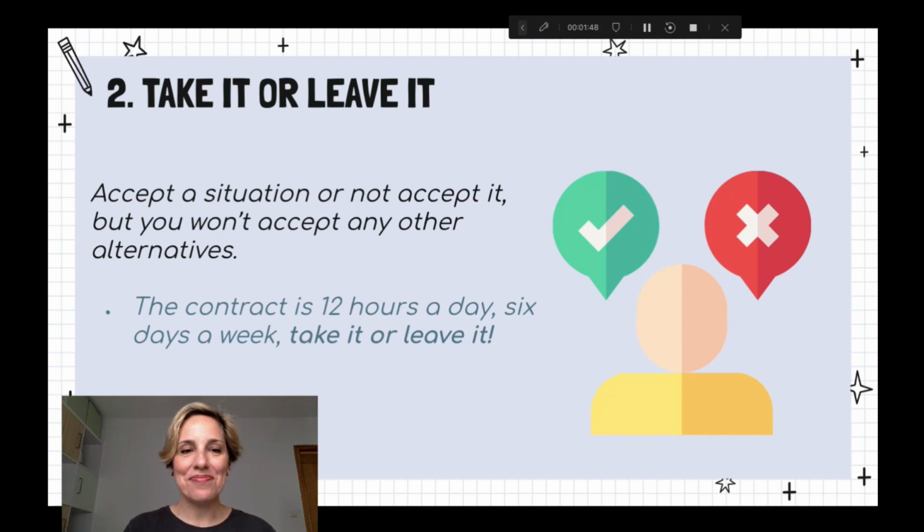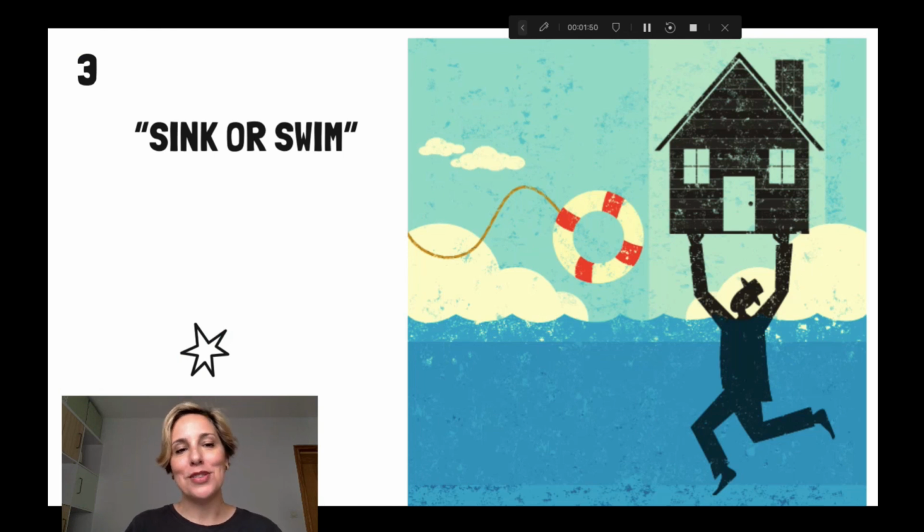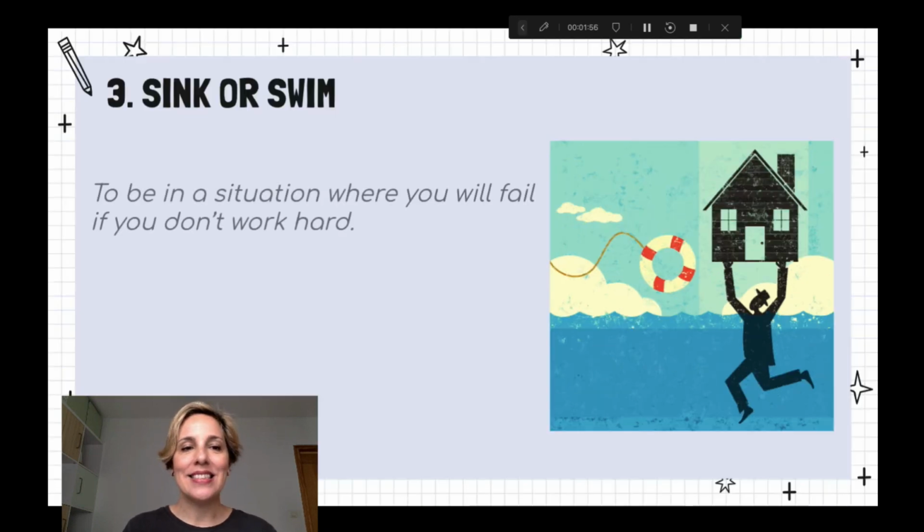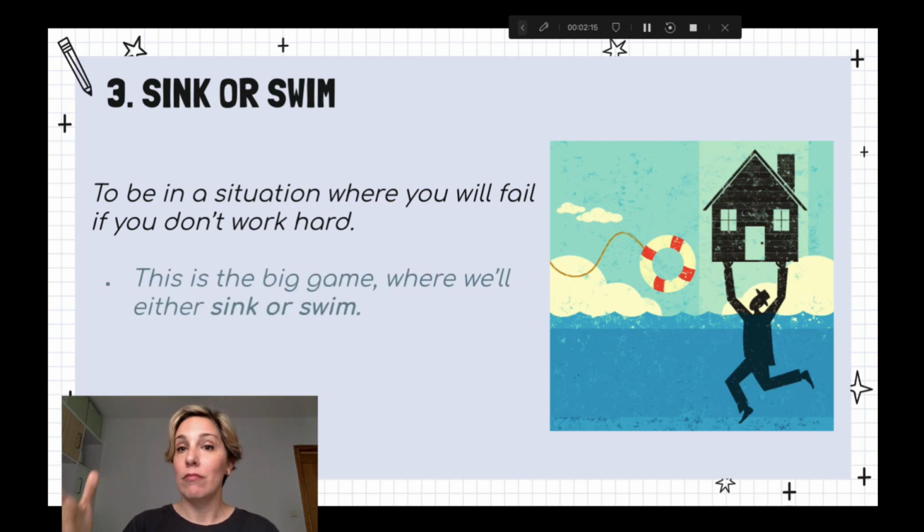The third binomial today is sink or swim. Sink or swim means to be in a situation where you will fail if you don't work hard. If you don't work hard, you are going to sink, metaphorically, of course. However, if you swim, you're going to overcome that problem. An example would be, this is the big game where we will either sink or swim. We will either fail or we will succeed. So the two alternatives are possible.